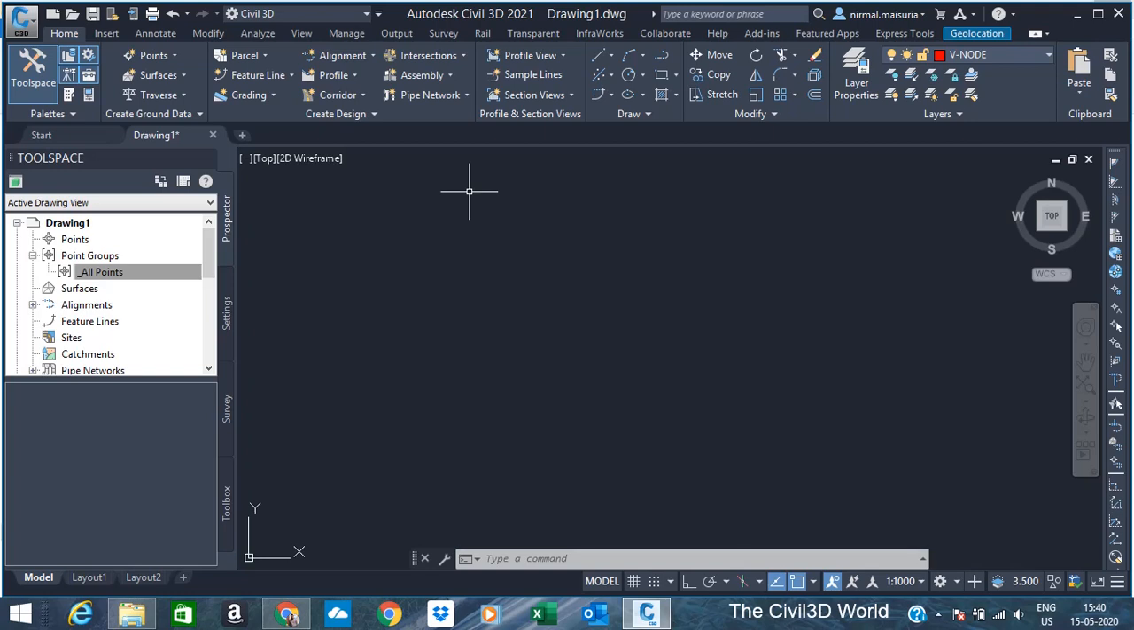Hello everyone, today I'm going to show you how you can create the COGO points in Autodesk Civil 3D 2021. I'm currently using the latest version of Autodesk Civil 3D. At the beginning of the session, I'm going to show you how you can create the COGO points. Then I will show you how you can edit the COGO points and how you can export the COGO points. There are different methods to create the COGO points, like manual method, from the vertices, etc.